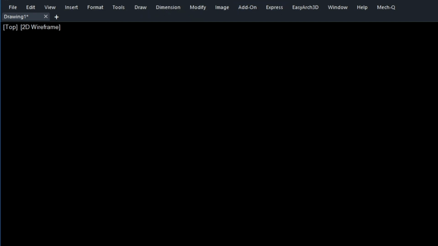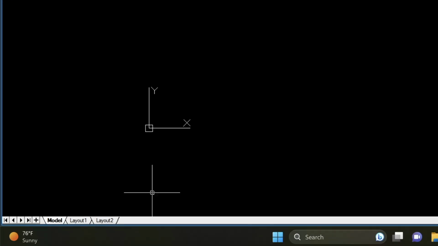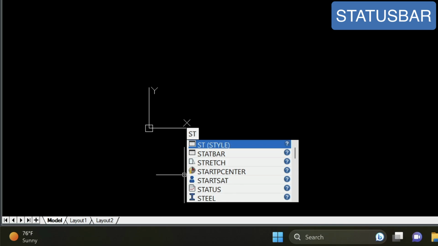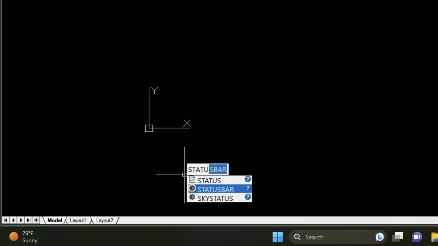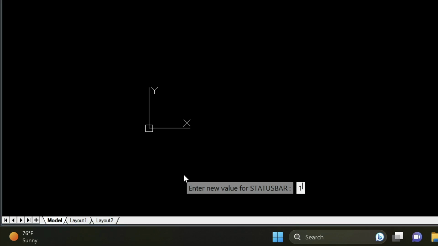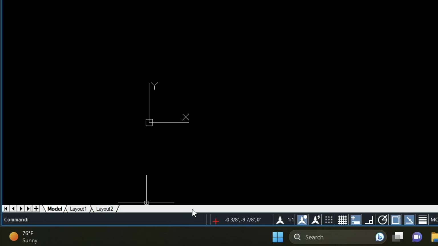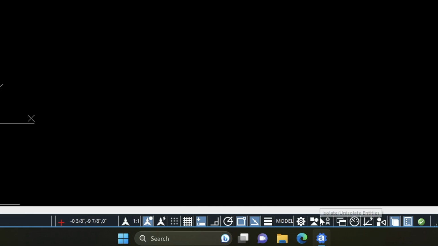Now we got the status bar here missing as well. So let's go ahead and, you guessed it, just type in status. And there it is, status bar. And we can just set this to 1 as well to bring that back. And that's going to give us all these little icons down here.